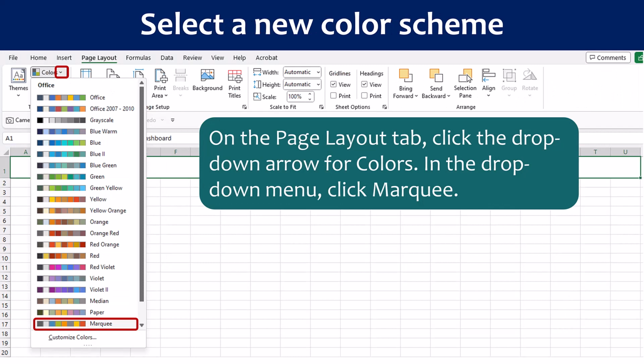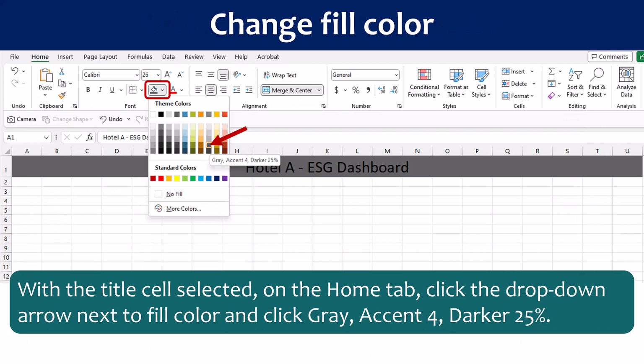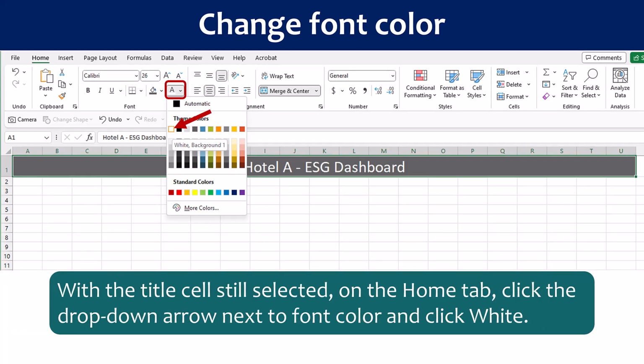Next, we will change the color theme for our workbook. On the Page Layout tab, click the drop-down arrow for Colors. In the drop-down menu, click Marquee. Next, with the title cell selected, on the Home tab, click the drop-down arrow next to Fill Color and click Gray Accent 4 Darker 25%. Next, with the title cell still selected, on the Home tab, click the drop-down arrow next to Font Color and click White.